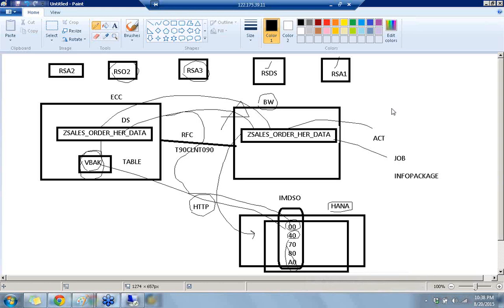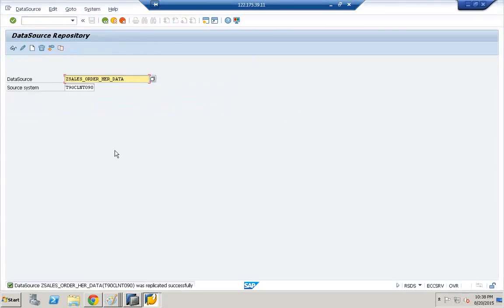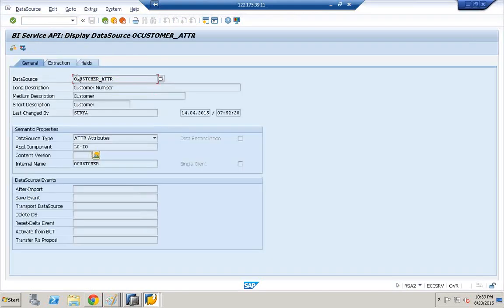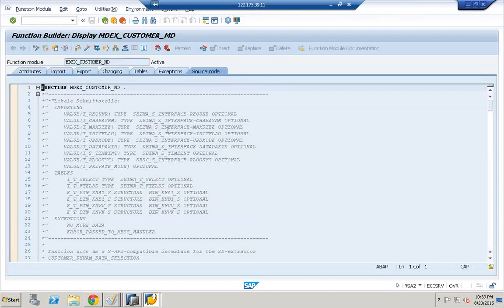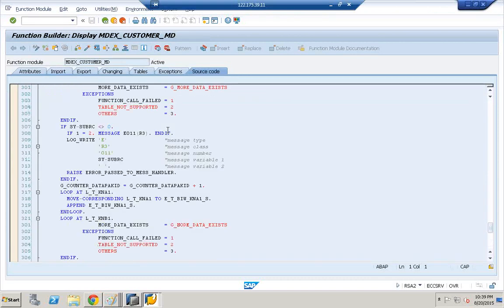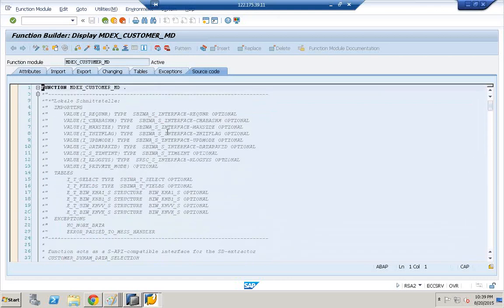So why use DXC? Now you have these complex extractors which are delivered by SAP. When we go to RSA2, you see there are different data sources, and these data sources have complex logic. Click on Extractor. These are based on function modules, which are programs written by SAP. These programs are very complex, and by using these programs you can denormalize data.